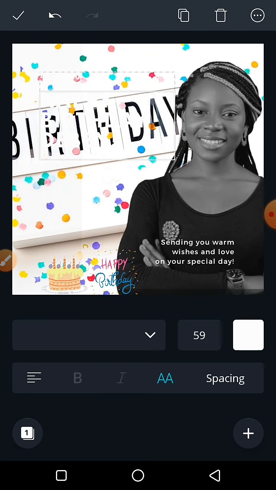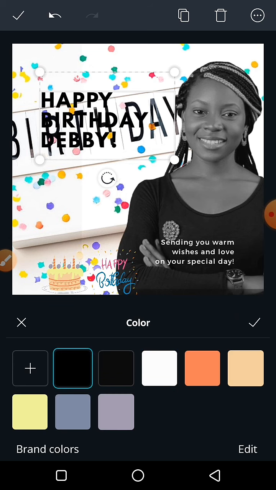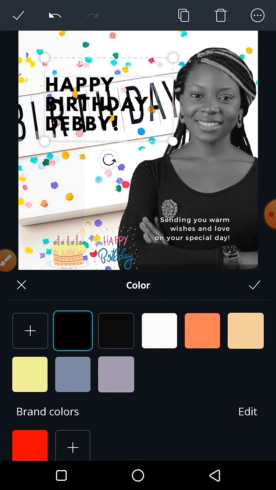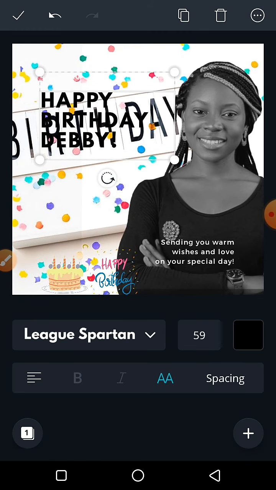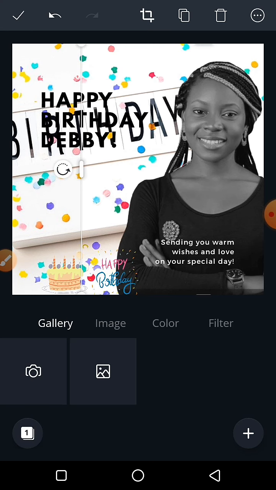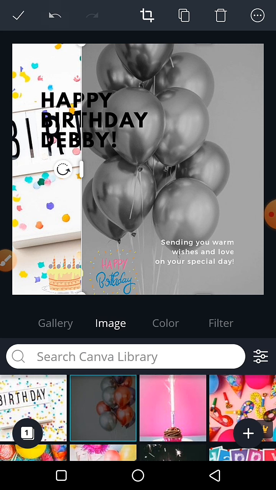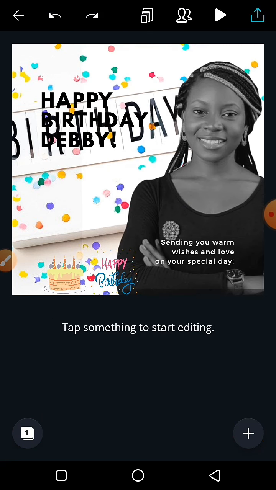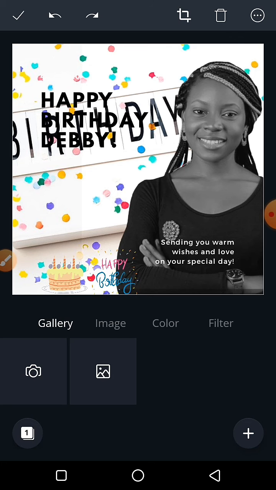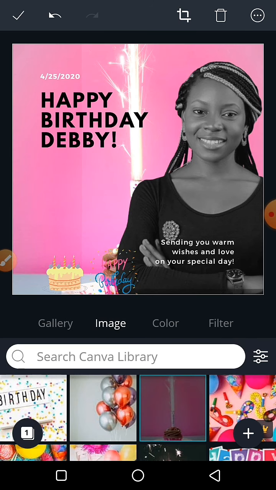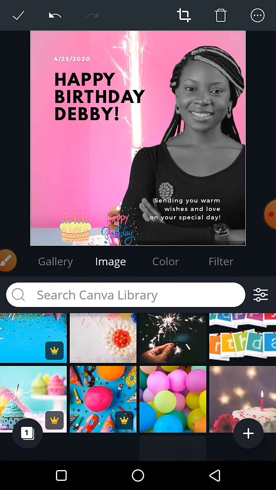Okay, let's change this text to black text color. Black. I don't like this background. Let's see. Nope, sorry, not that, I touched the wrong image. I touched the background image. Wow, how beautiful is this? How cool. Do we have any other thing cooler than this?